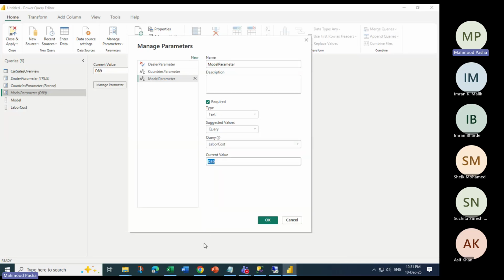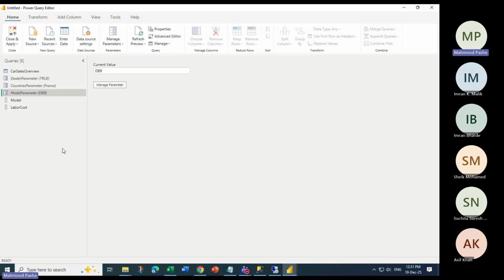Now I can give that current value. It means I can use this labor cost as a filter, or I can use this labor cost parameter anywhere I'm using this parameter. This is what we are actually doing. This time I used model, but if you understand this, you can do anything whenever the scenarios come to you. So this is how we generally use it. Fine. So click OK.